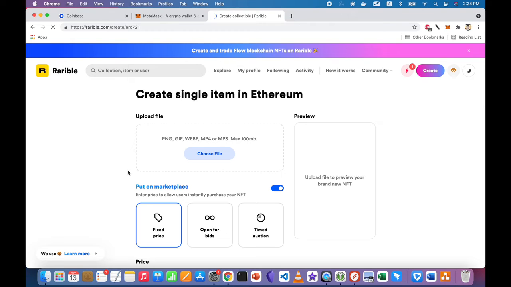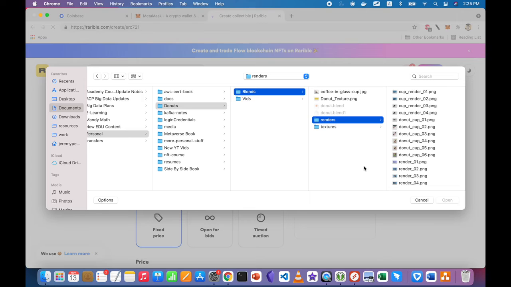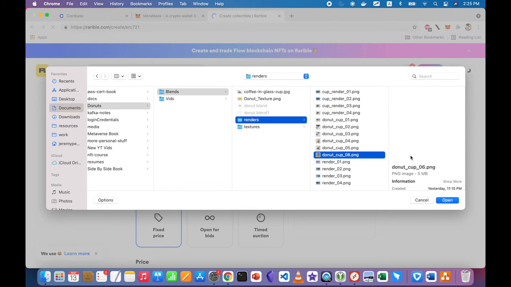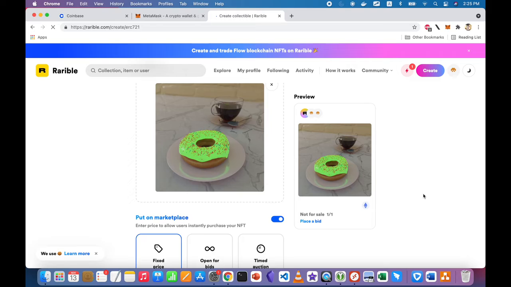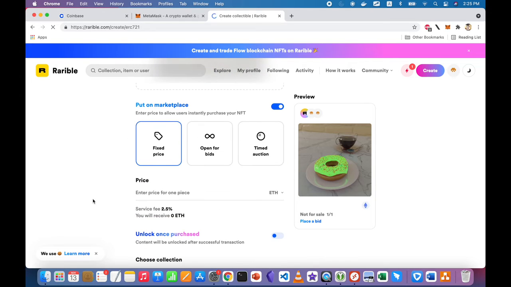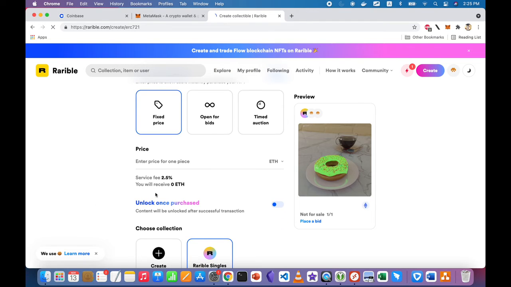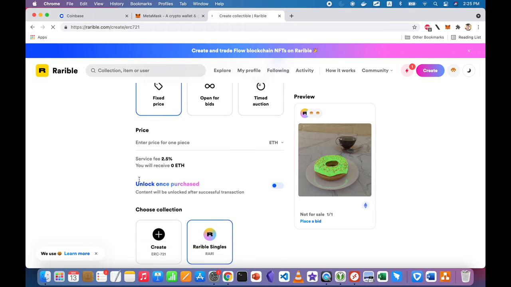So in my case, what I have is a PNG. So I'll click on choose file. And after digging around for a bit, I've found all of my old renders. The one I want to turn into an NFT is this one here, Donut Cup 06, our glowing radioactive donut. Click open, loads it up there. And then I have the option to open it for bids, create a timed auction, or set a fixed price. And you'll see right here, there is a service fee for processing your order. So if someone buys this, some of the money goes to the Rarible platform.